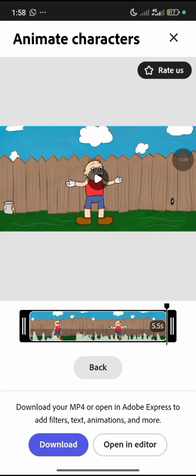So here's the final result. Meet Techie Jr., the animated kid genius I just created using Adobe Express. With just a few clicks, I gave him life, from his big glasses to his talking mouth. It's fun, easy, and beginner-friendly, no design skills needed. If you've ever wanted to bring your characters to life, now's your chance.